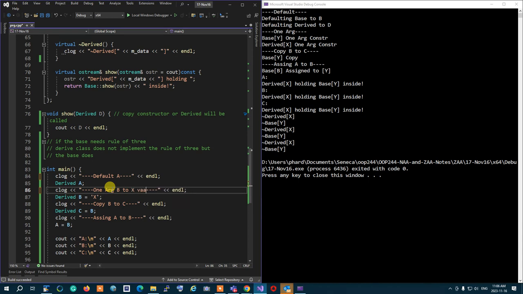value. And copying and so on. It's just printing the value so we can see. So we understand now.